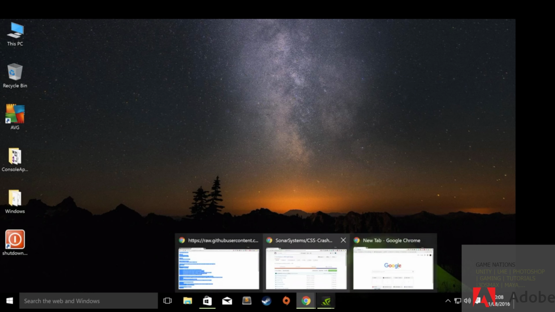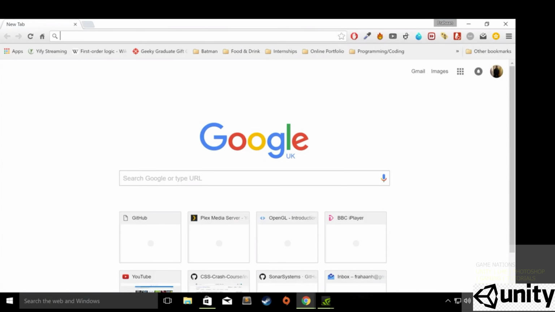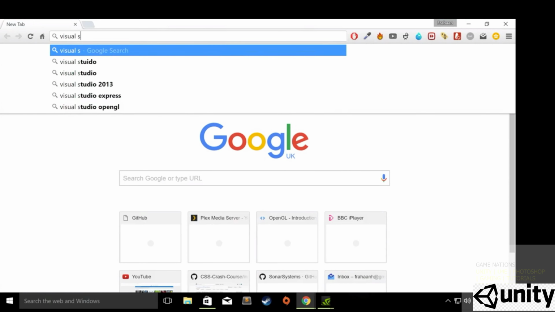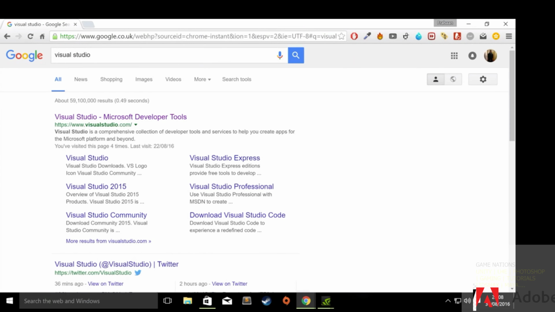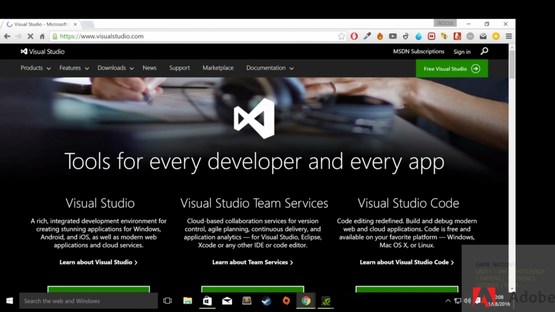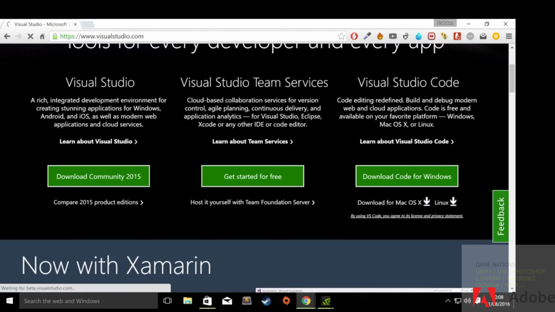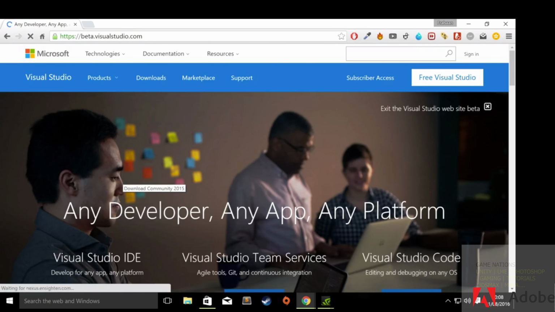Now we need to download a few files. First of all, you need Visual Studio. You might already have it installed. If you do, fantastic. If not, just Google Visual Studio. Then go to the Visual Studio website. Just go to Visual Studio, download Community 2015. That's the version I have.